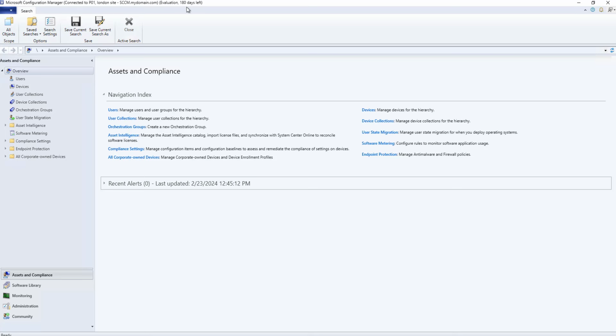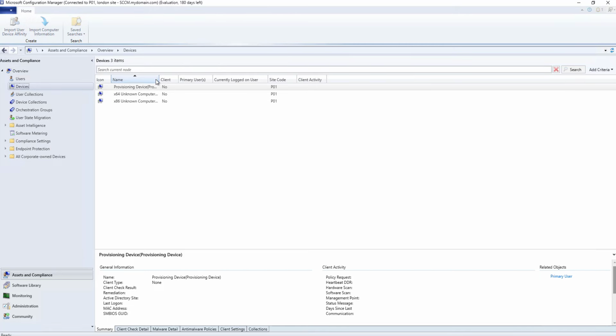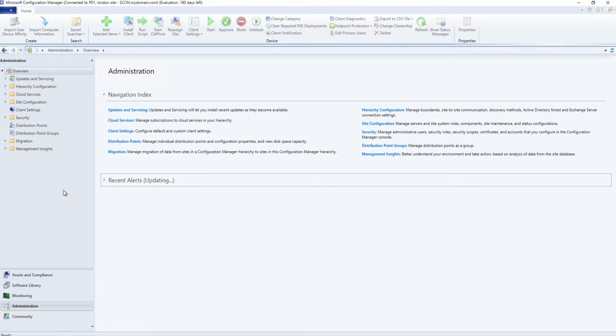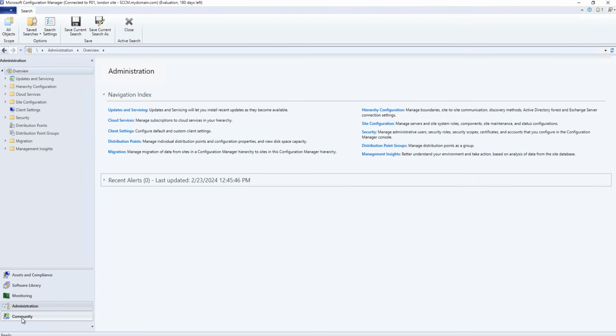So now you can see that SCCM is opened, with evaluation version 180 days left, connected to P01, the London site, the name that we have given to it. And sccm.mydomain.com is the fully qualified domain name that it is showing. If I go to devices, you won't find anything because we have not enabled any discovery as of now. So it is only showing the three collections: unknown, known, and provisioned.